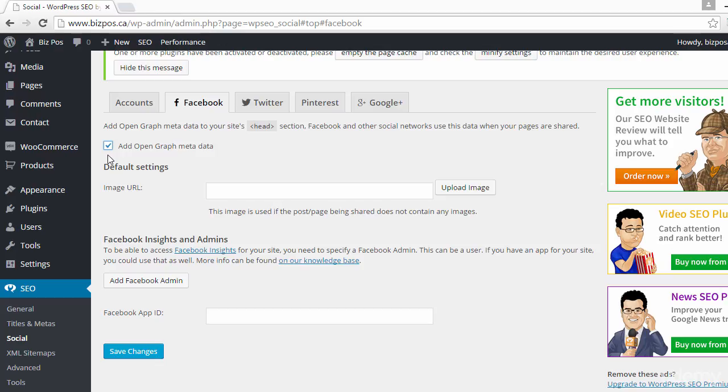What is Facebook Insights? Facebook Insights can give you analytics on how people are interacting with your domain on Facebook. To get access to Facebook Insights, you need to create a Facebook Insights account and obtain the ID and then place it in the Add Facebook admin.